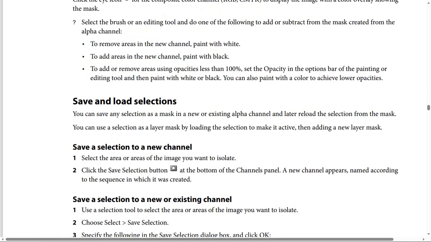And how to save a selection to a new channel? We have two steps. Number one, you should select the area or areas of the image you want to isolate. Step number two, click the Save Selection button, this icon at the bottom of the channels panel, and a new channel appears named according to the sequence in which it was created.